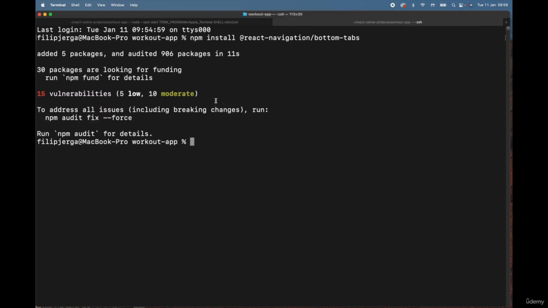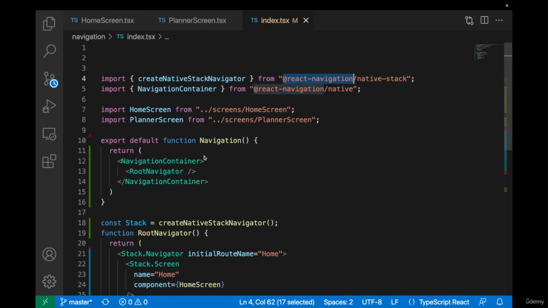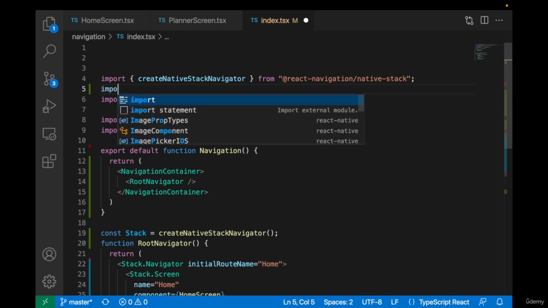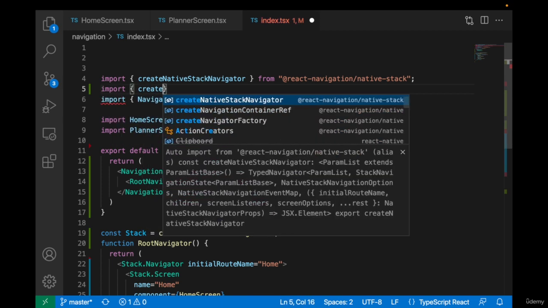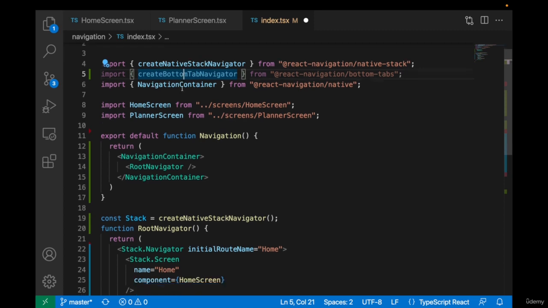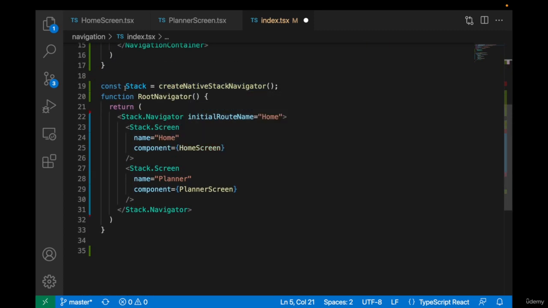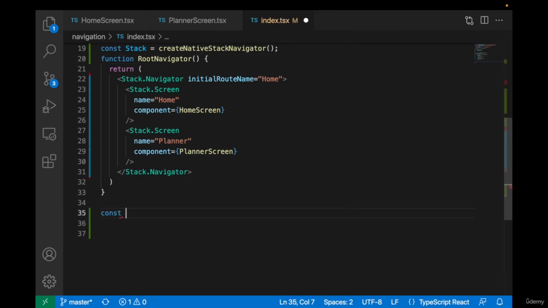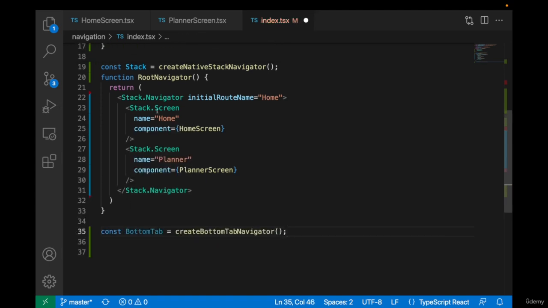I will wait until it's done and then we'll continue in our navigation. In our navigation file. So back to our code here and we'll import here one more package. This package is called create bottom tab navigator. So import createBottomTabNavigator like this. Okay, so similarly as we have a stack navigator, we will have a bottom navigator. We'll go with the same approach. We'll create here a bottom navigator. So let's write here const BottomTab, we can call it. And let's call here a function createBottomTabNavigator, the same as with the stack we have up here.